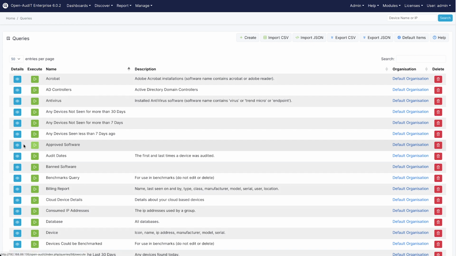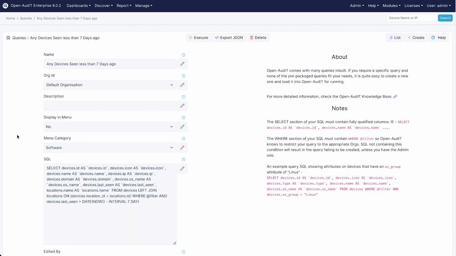We can also inspect a query by clicking on the Details button to the left of the query as well. When inspecting an Open-AudIT query, we can utilize the predefined SQL query to formulate our own Open-AudIT query. We can also execute the query from this screen as well by clicking on the Execute button in the top center of the screen.